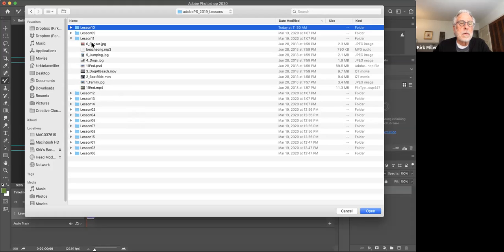And you can see there's a sunset JPEG. There, we have a beach song MP3 that we will import later, which is the sound, the music that we will be adding to our video. There is a jumping JPEG. We have all of these JPEGs. These are the ones that we want to add. And we have some movies that we want to add.